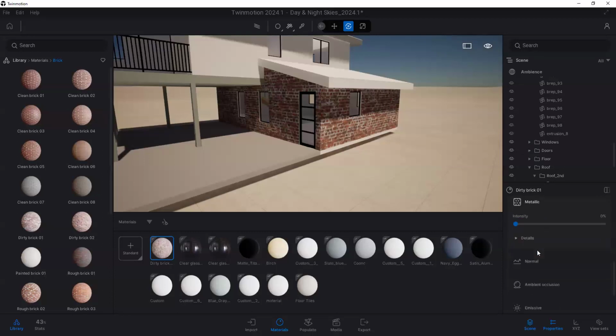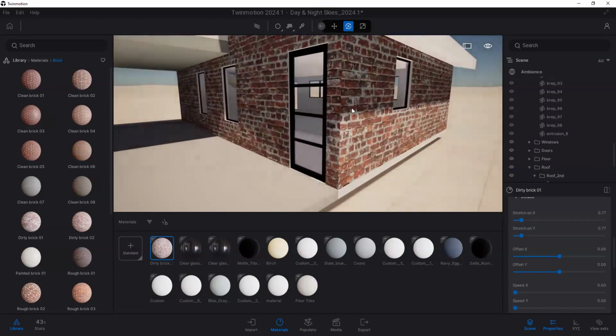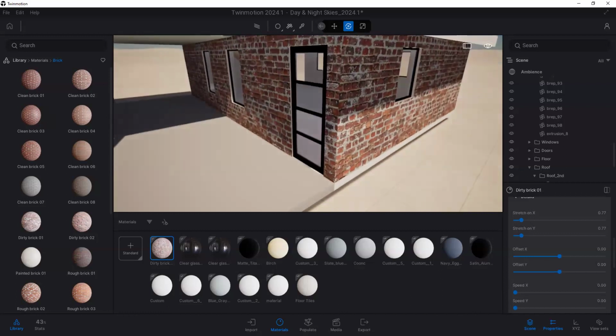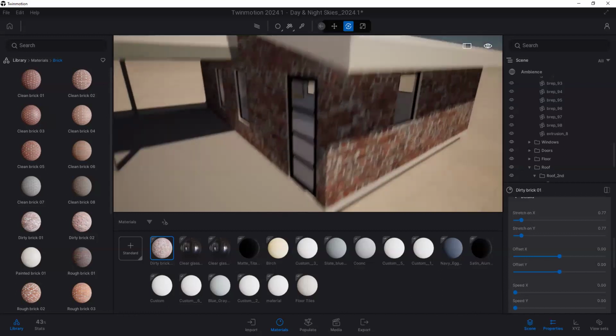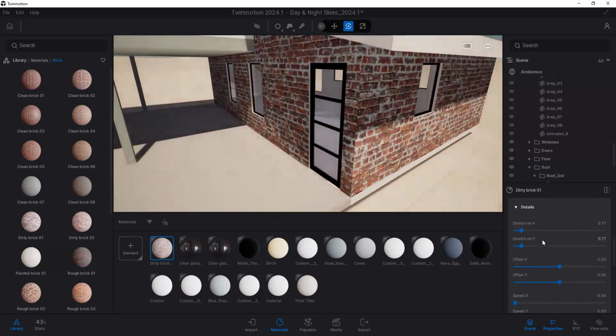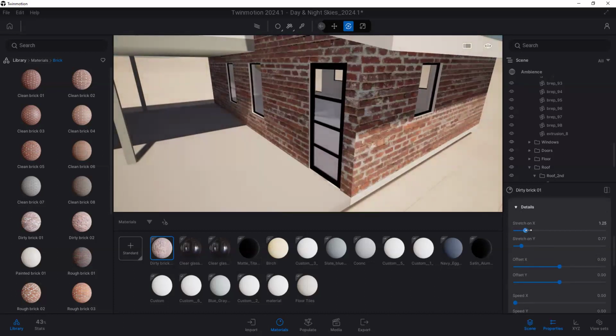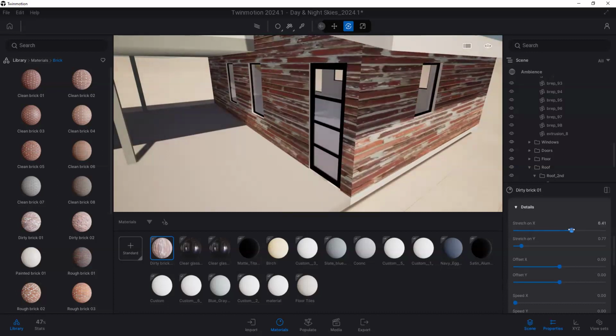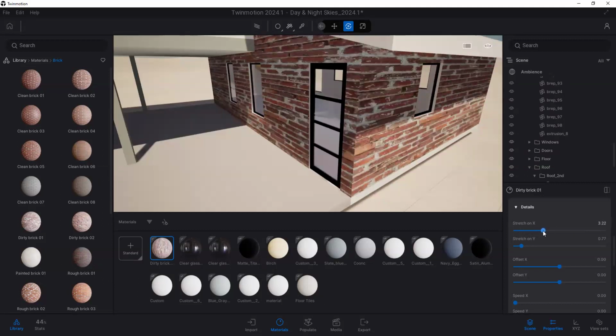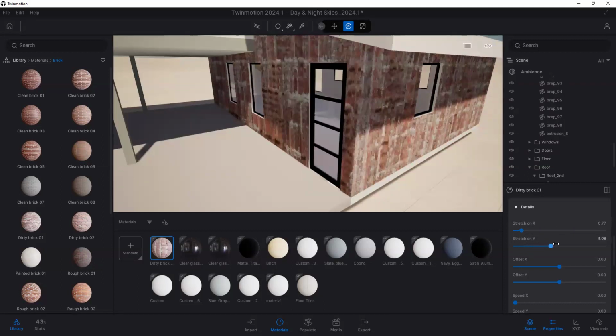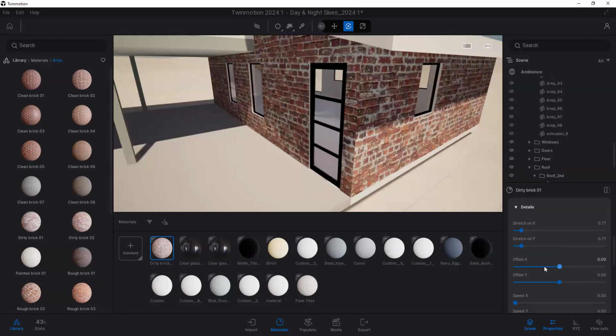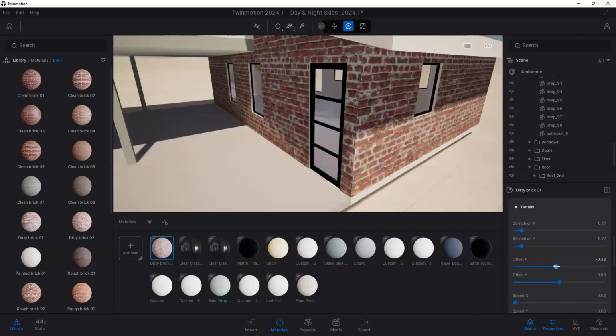We could go and play around with all of these options, right? If we go into details, we sometimes play with the UV details depending on how much time you want to put into this. But the UV details, oops, there we go. So this is to stretch. I'm not sure if you could see. Let me exaggerate that, right? That's stretching the material in the X direction. Let's undo that. Stretch the material in the Y direction. So you have that kind of control. Offset X and Y will move the image.